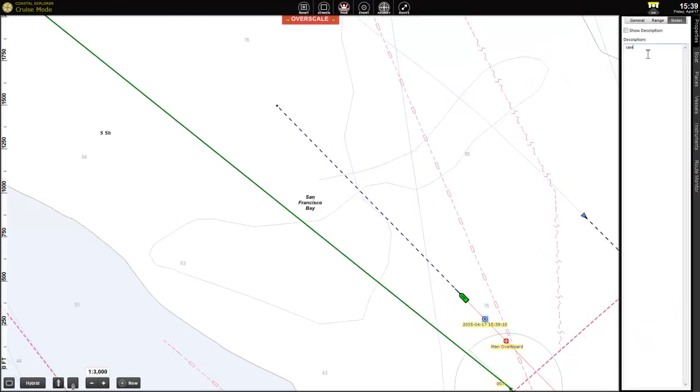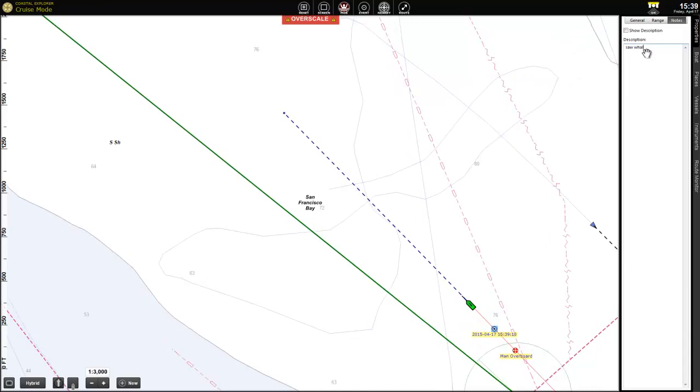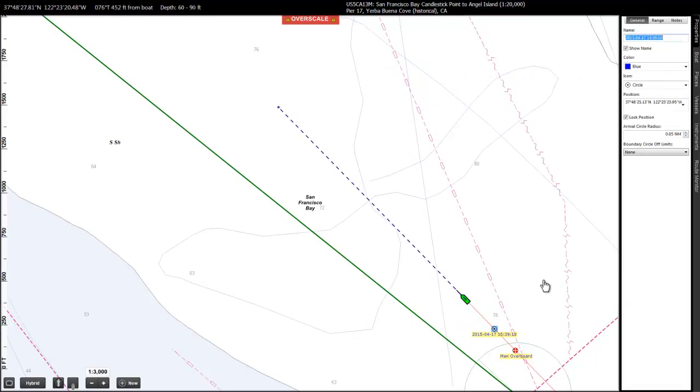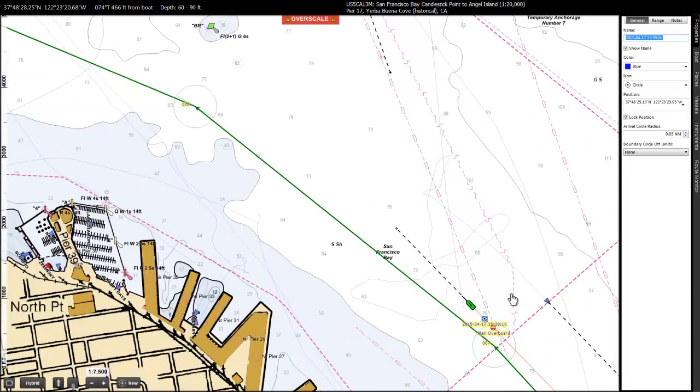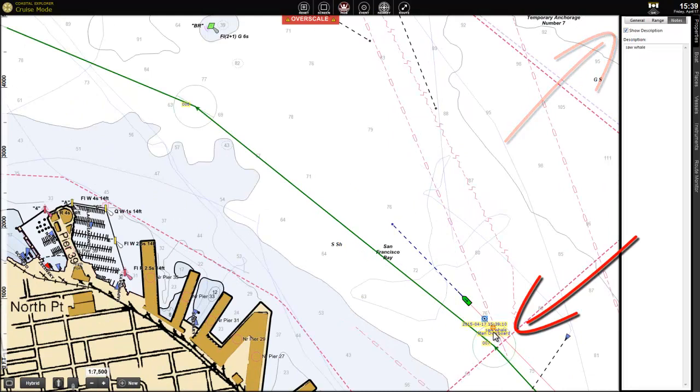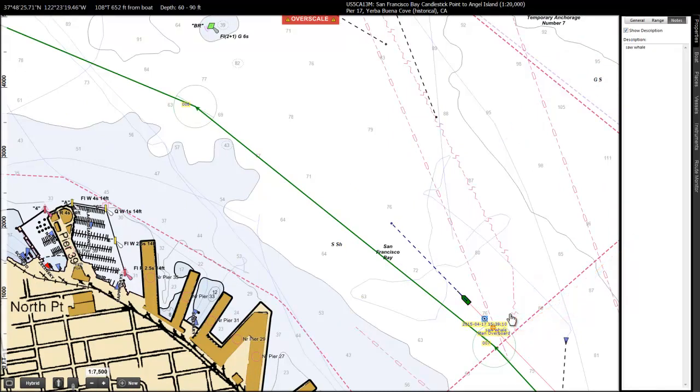Saw a whale. Go back to the General. Give it a name if you want, or just the timestamp. And if we click Show Description, it'll actually show that name, that text right next to the icon itself.